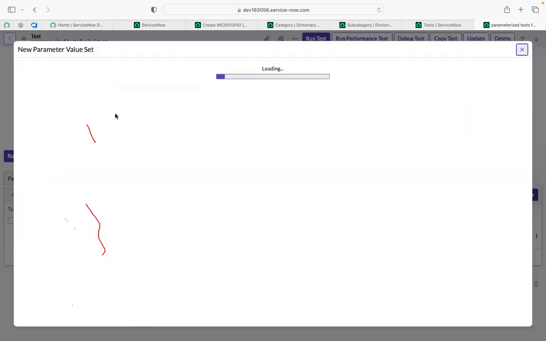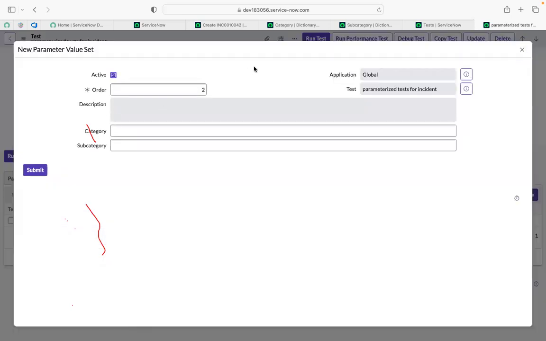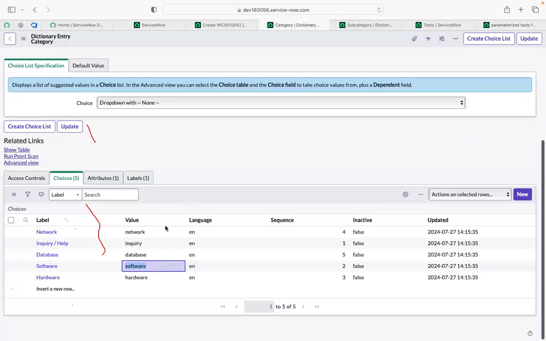So I am taking one more. So here we can observe order is two now. What does it mean? Depending on the order, the test will execute, guys. So first the category will take software and subcategory will take email, and second the category will take software, and subcategory will take OS, right? So I'm copying software again.